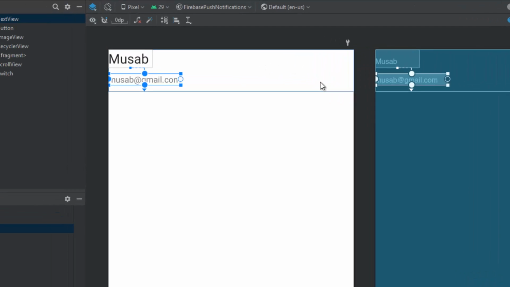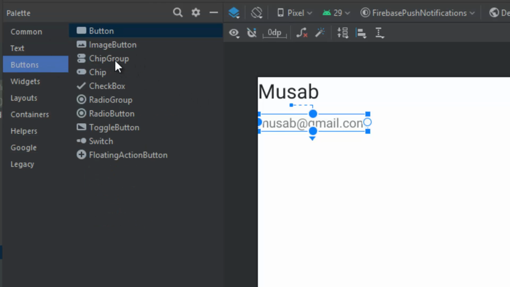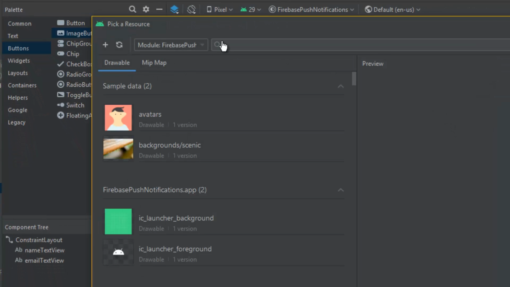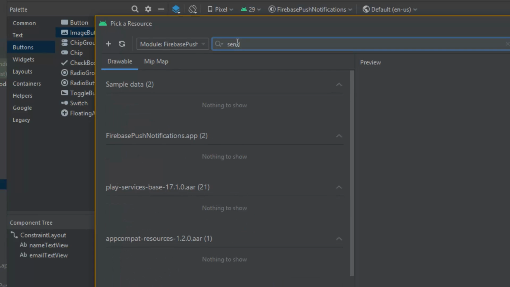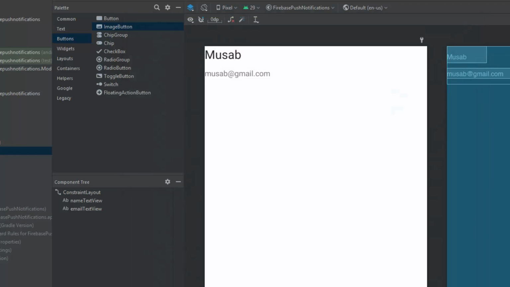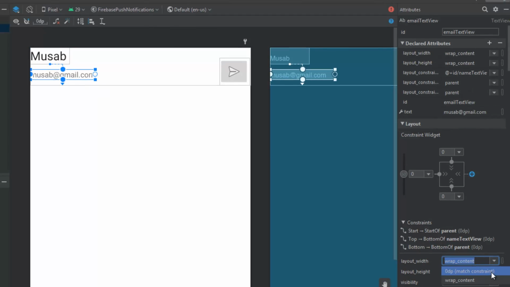Let's create a button right here, and from here we can go to the buttons and select an image button, drag it and drop it inside here, and search for send. If you search for send, you will find this cool icon and click OK. Let's constrain it to the right and to the bottom, and let me just change something from here. Make sure that the width is match constraint for this, and match constraint for this too.